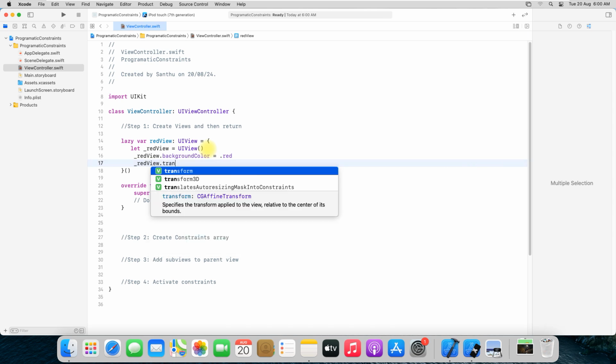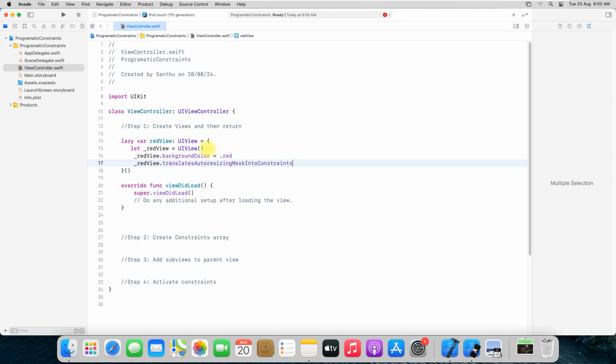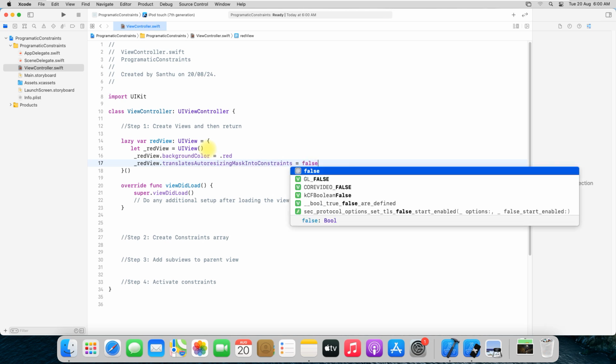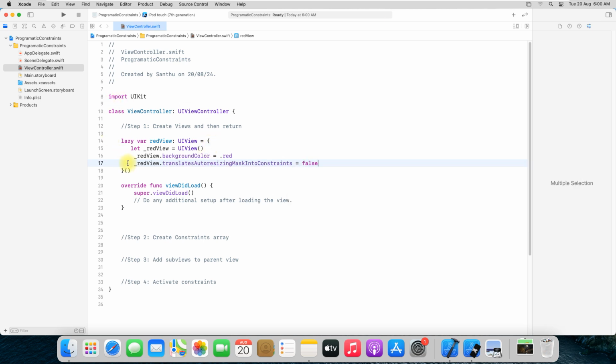Okay, and make sure to use translatesAutoresizingMaskIntoConstraints equal to false. This must be false, and we need to use this statement to create programmatic constraints, because if you don't give this statement here, iOS takes default constraints. So our programmatic constraint will conflict with the default constraints. That is why we are assigning it as false.